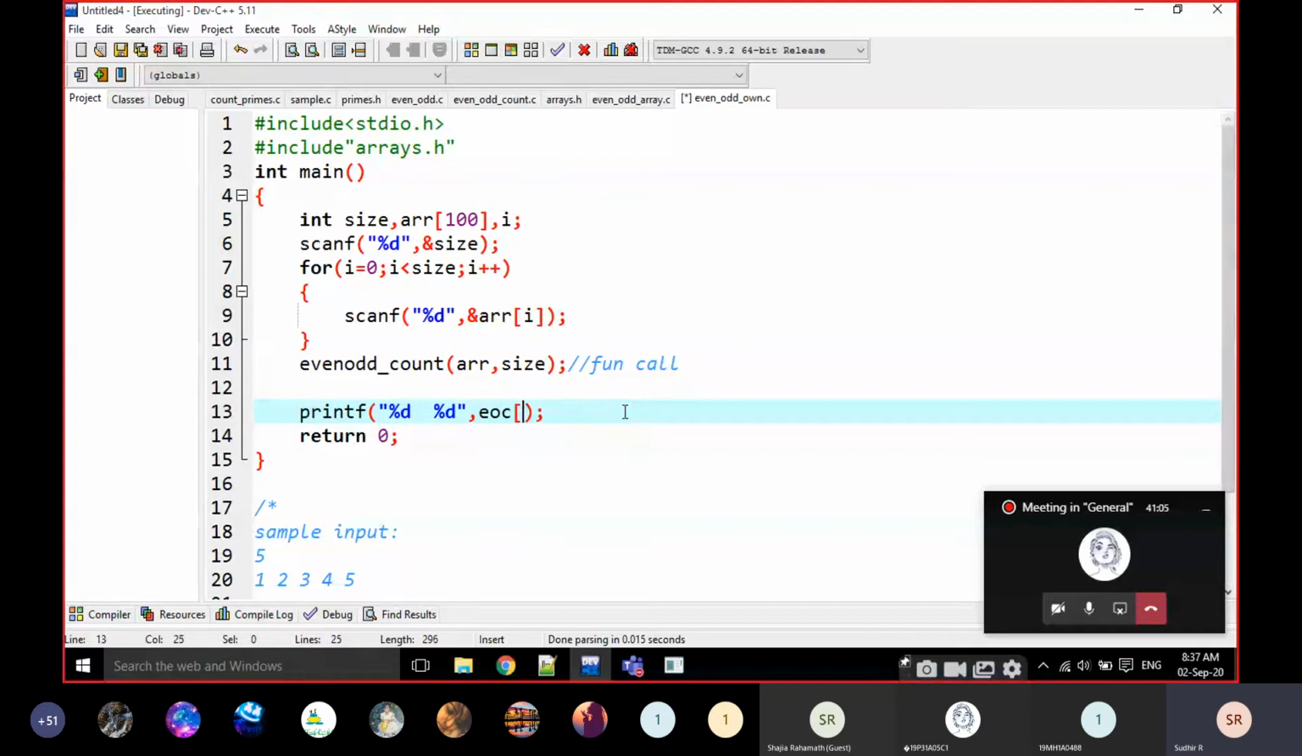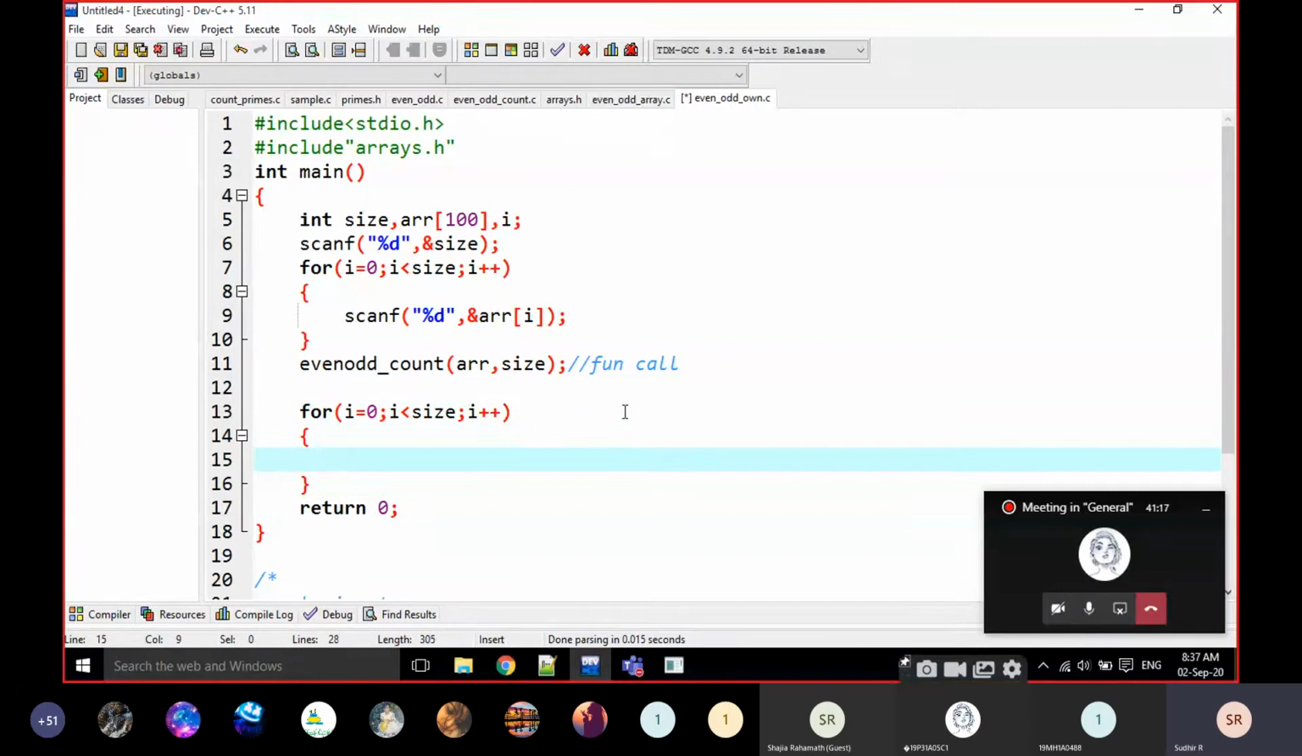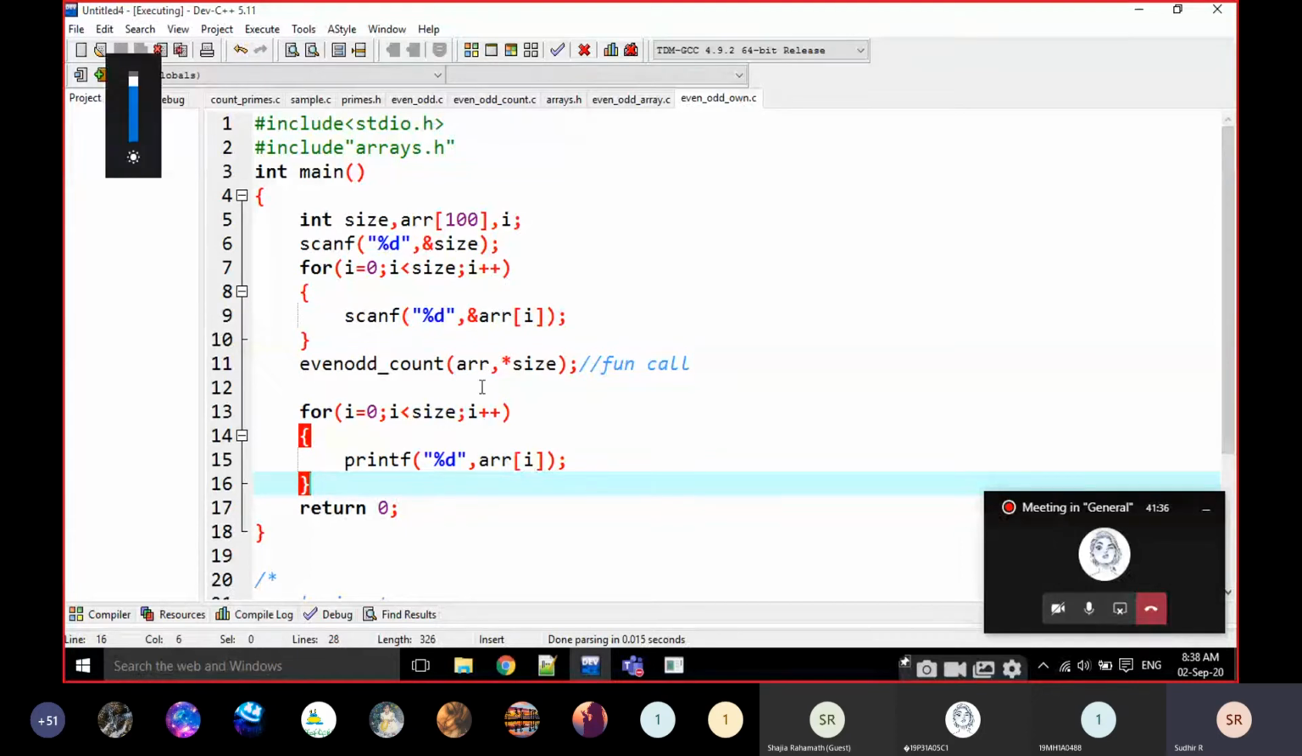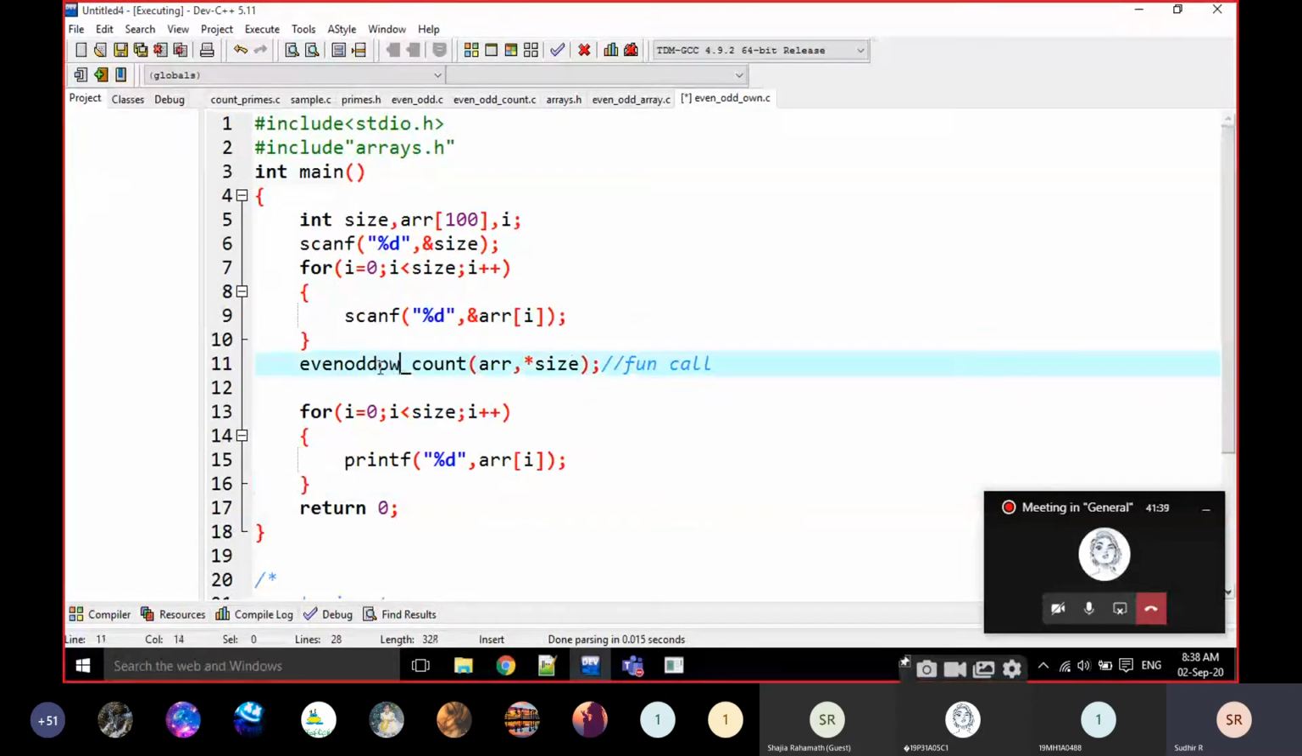If you look at this, I'm going to delete this one. For example, i is equal to 0, i less than size, i plus plus, and it is going to print percentage d, comma, arr of i. It is going to be like this.